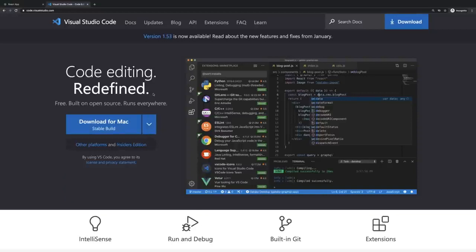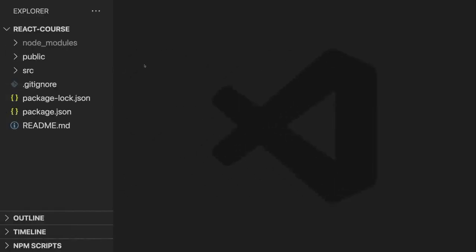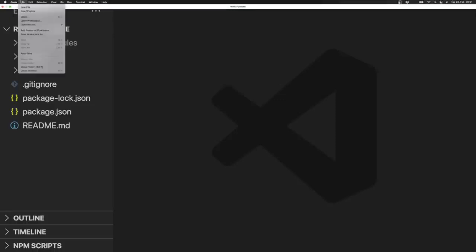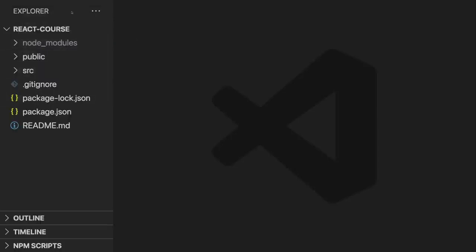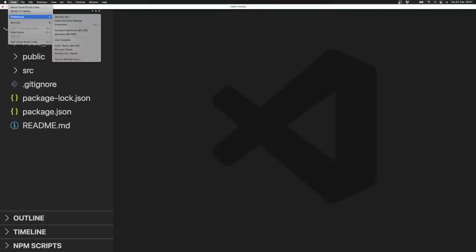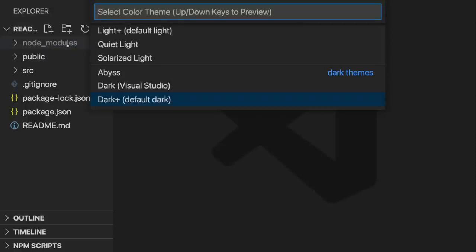And then once you download it and installed it, simply open your folder that we created in the last step, this React course folder in my case, with Visual Studio Code. Simply with File Open or Open Folder on Windows. Now once you did that, you should see something like this. Now you can tweak the settings of Visual Studio Code if you want to. If you have a different theme and you want my theme, you can go to Preferences, Color Theme. I'm using the Dark Plus theme.